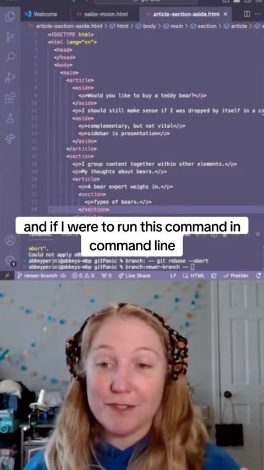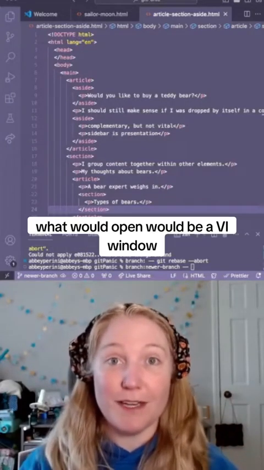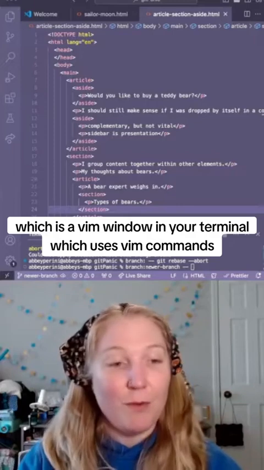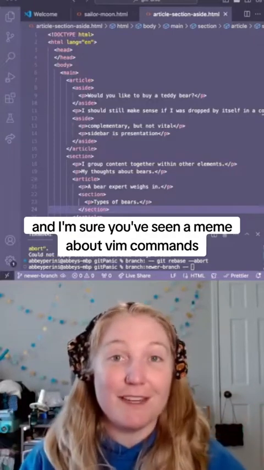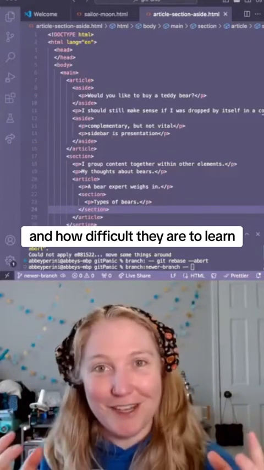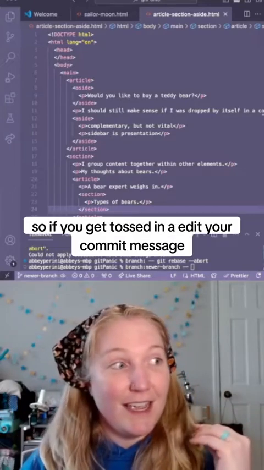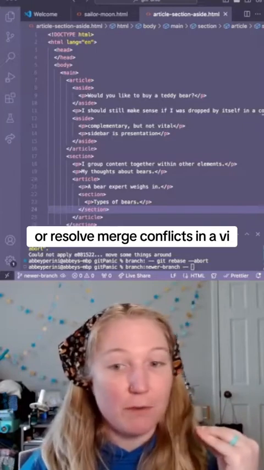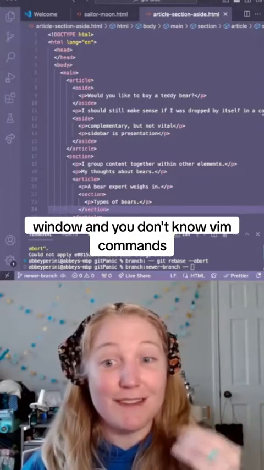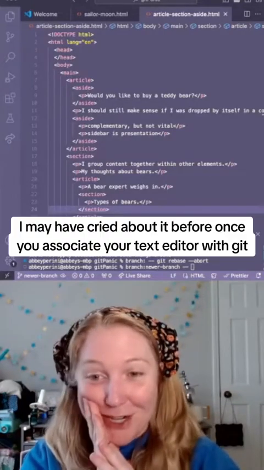And if I were to run this command in command line without associating my text editor, what would open would be a VI window, which is a Vim window in your terminal, which uses Vim commands. And I'm sure you've seen a meme about Vim commands and how difficult they are to learn and how easy it is to get trapped. So if you get tossed in a edit your commit message or resolve merge conflicts in a VI window and you don't know Vim commands, yeah, it's gonna be really, really hard. I may have cried about it before.